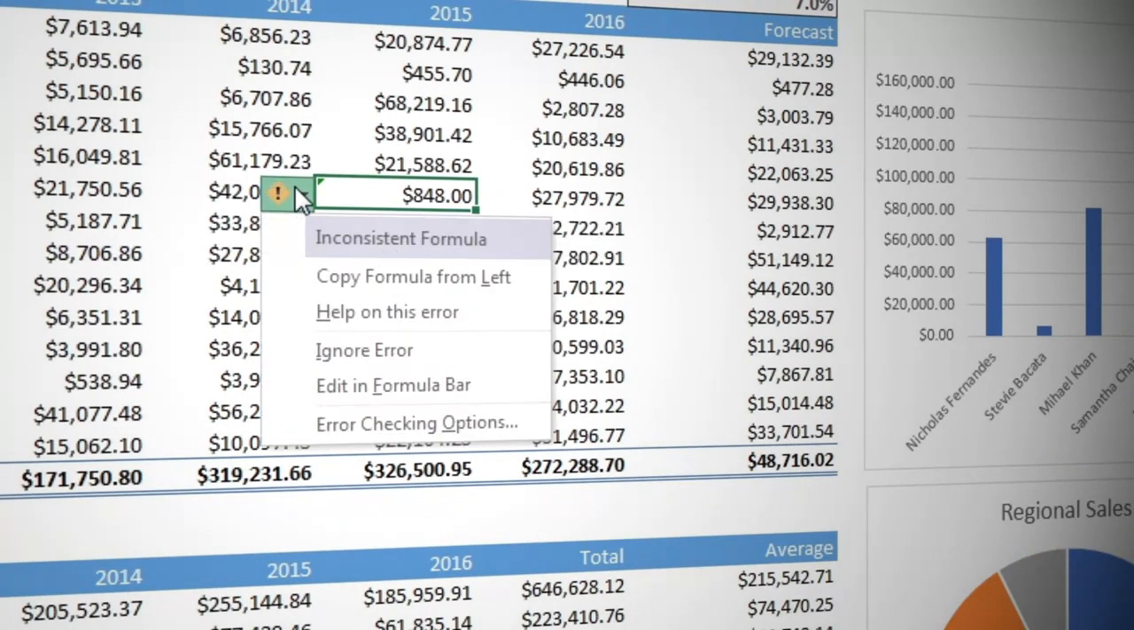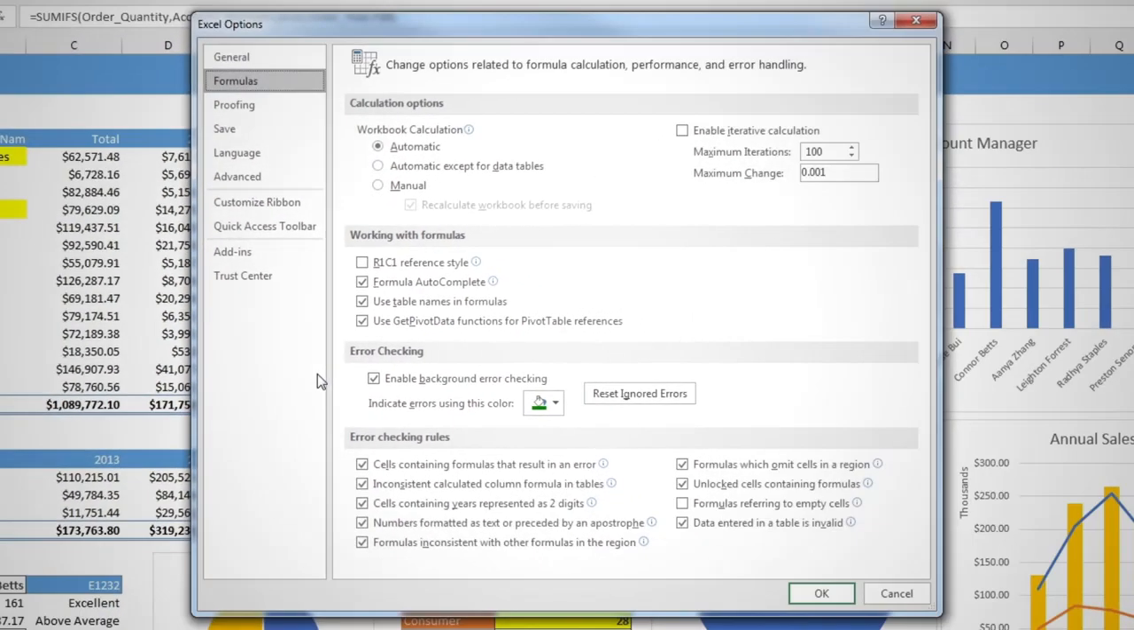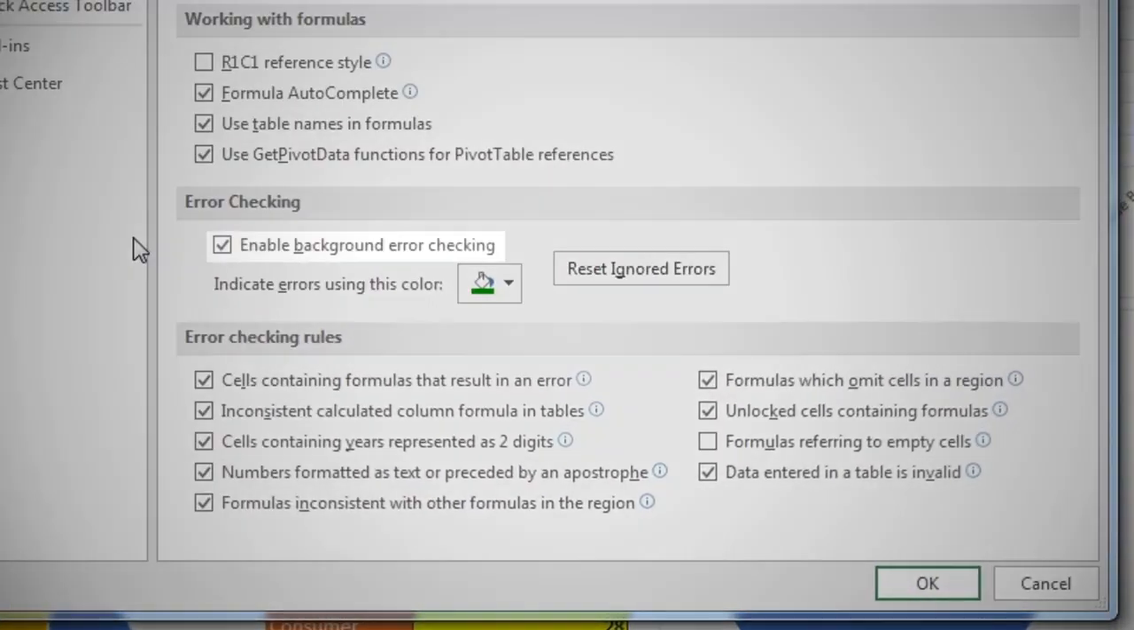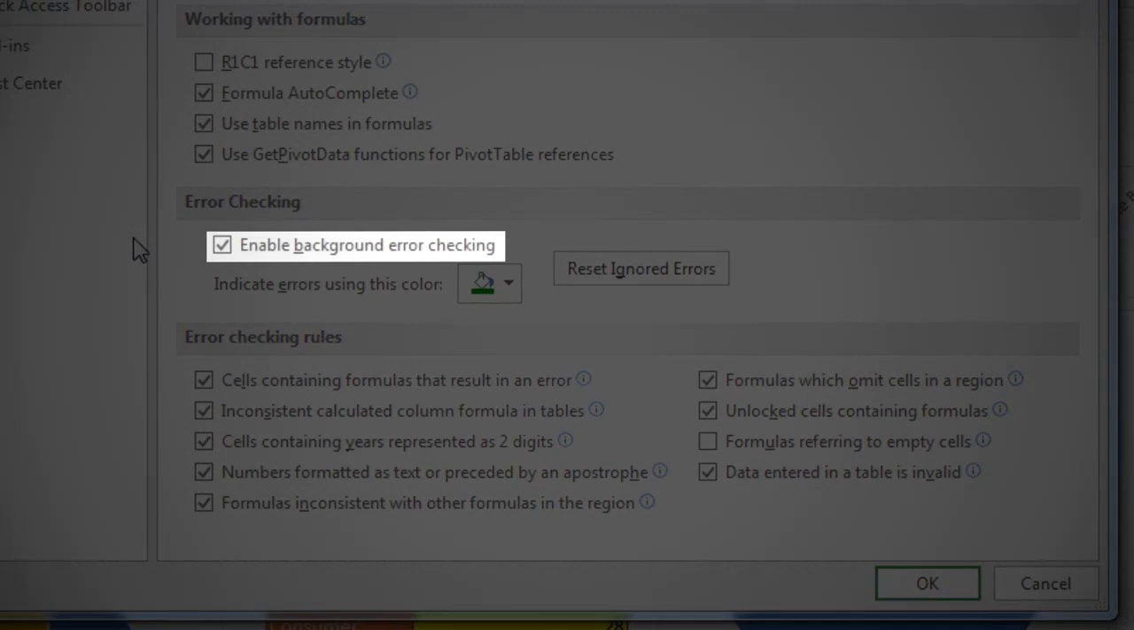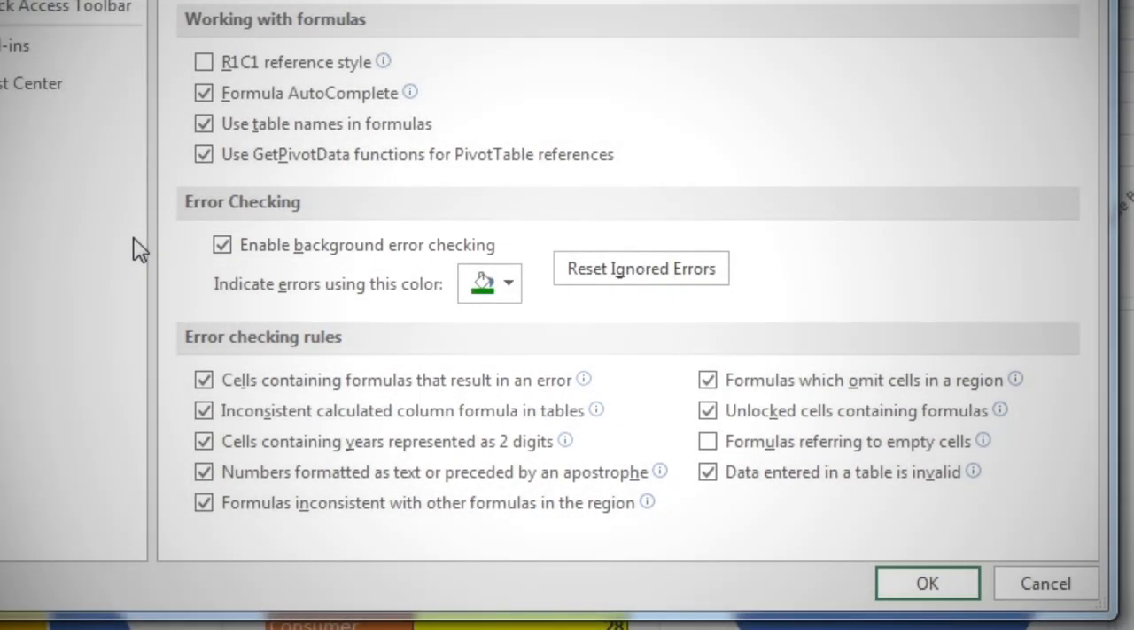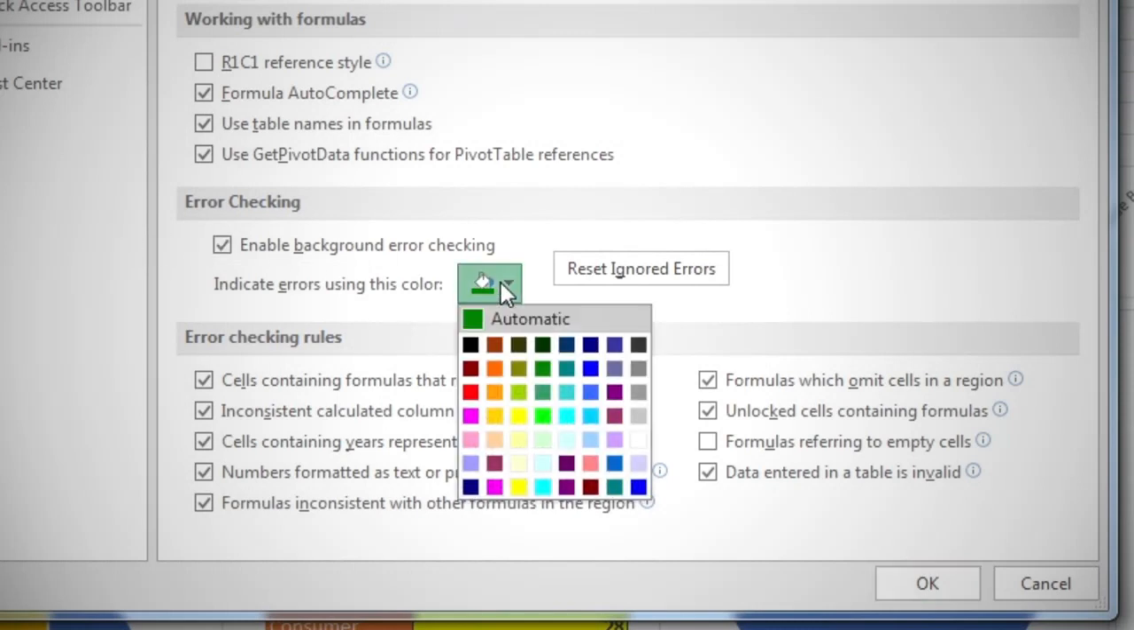When you're getting a lot of green triangles and there aren't errors, to go and manually ignore all of them would be a bit of a pain. So you have another option, and that is to change your error checking options. So come in here and then at the bottom you will see enable background error checking. Now that you probably want turned on. That is what allows Excel to go and do this kind of checking for you. You can also choose what color you want your triangles to be, so they don't have to be green.